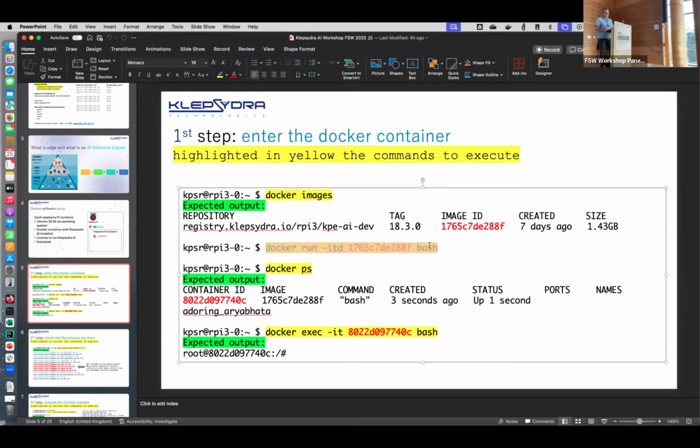So you run this command, which will start a container. The container will be created, and you can use it. The container is an instance of the image running live on the Raspberry Pi.